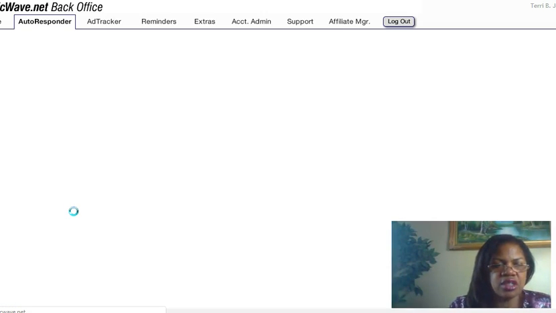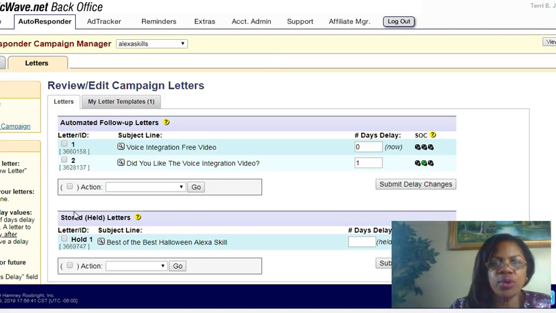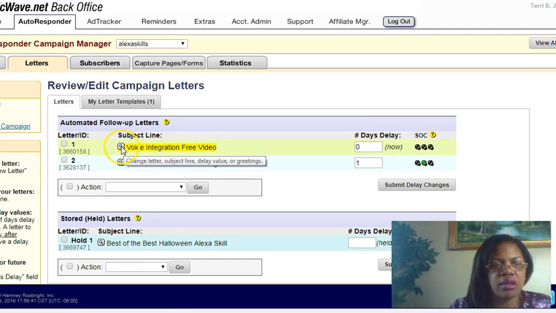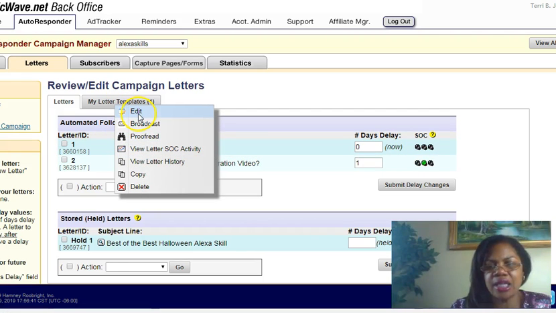Okay, and basically if you drafted your 7 to 10 letters, this is where your letters will reside. When you log into TrafficWave, you can create a new letter, or like I already have these 2 letters right here. This letter will be delivered immediately once the person opts in, and this letter here will be sent out 1 day after they opt in. Okay, and so basically I can edit this letter.